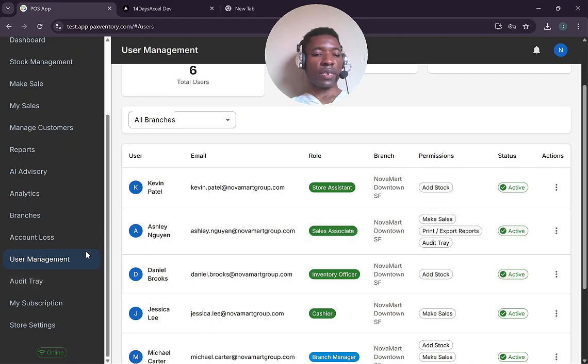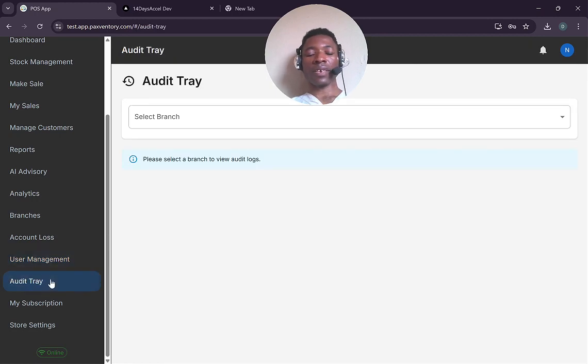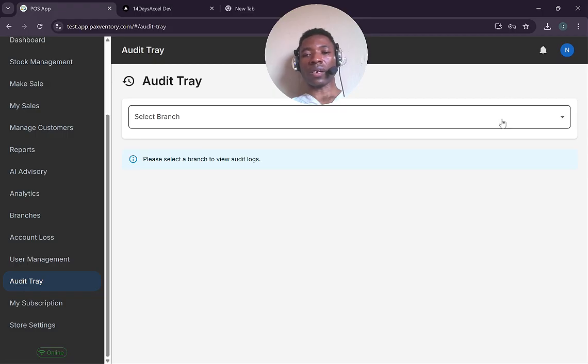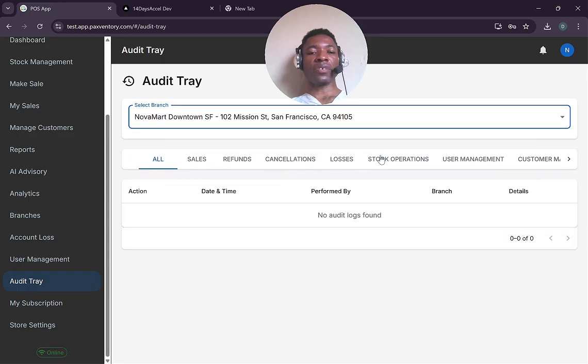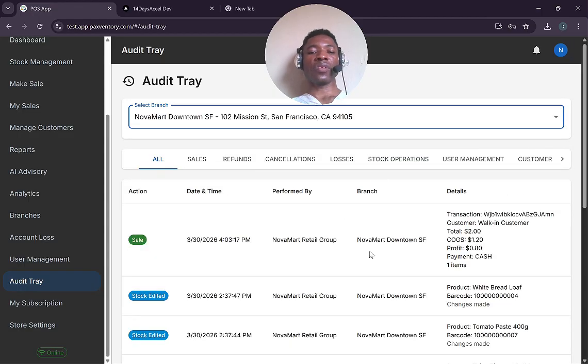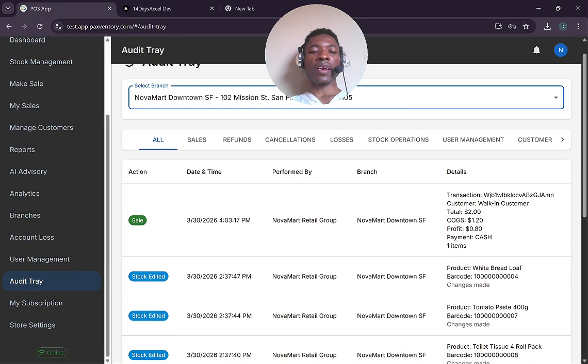So let's go here and look at the next one. Is the audit tree. Audit tree basically tracks everything that any staff does in your company. Everything is caught. You can select by branch. But branch managers will see only their branch audit tree report. So here, as we just made sales, you can see our name, the branch that the sale was made has been shown, who performed it.